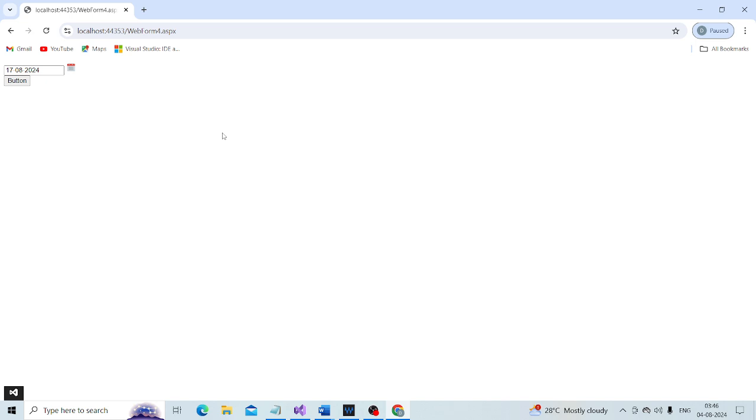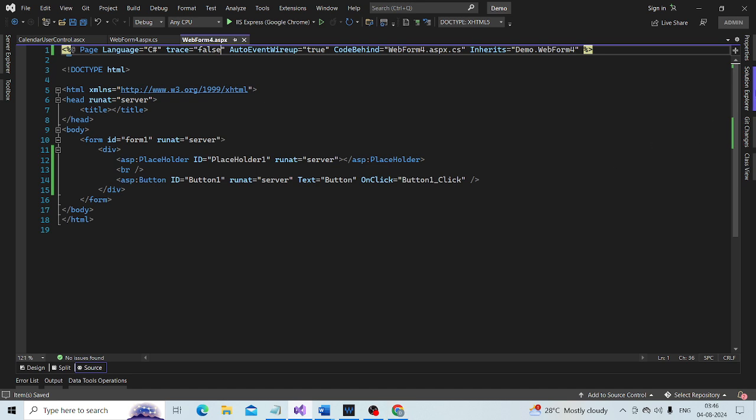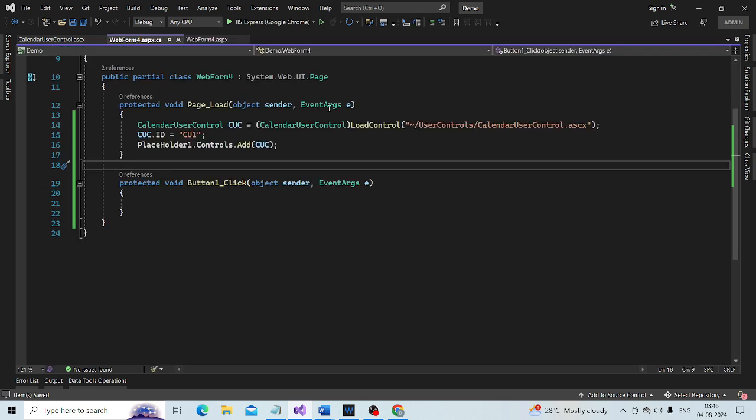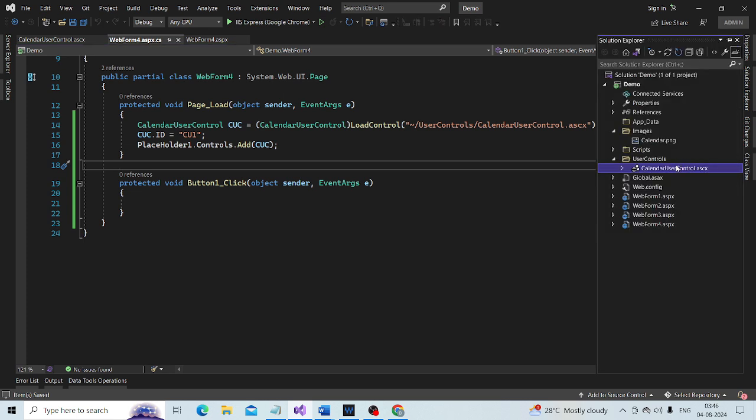And now what we want to do? We want to retrieve the value from that calendar user control.